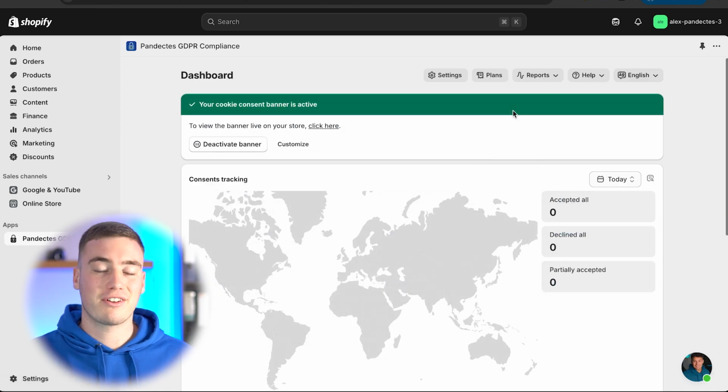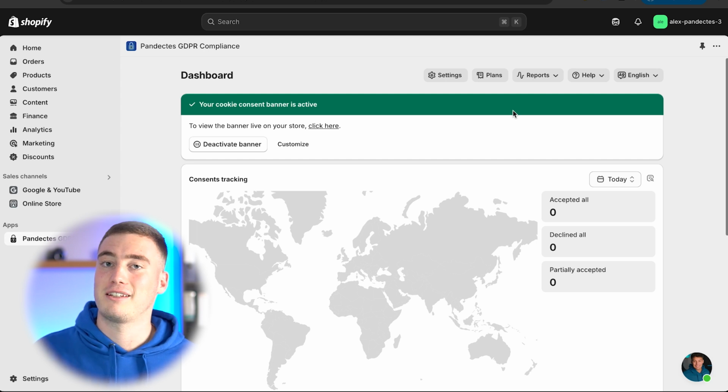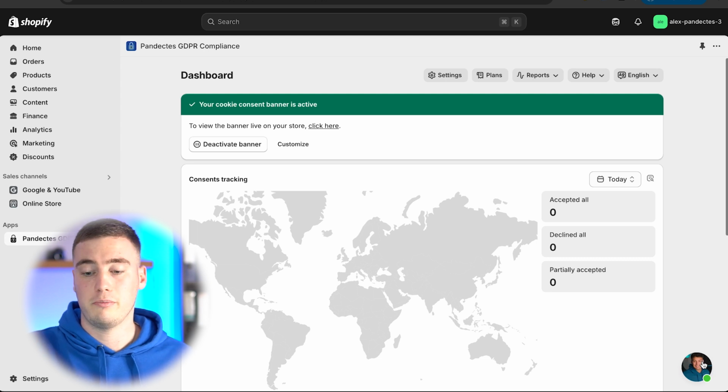Now you know where everything is located on the Pandectes GDPR compliance app, and you can get to setting it up. Don't forget that if you need help with anything, there is the chat support down here below.